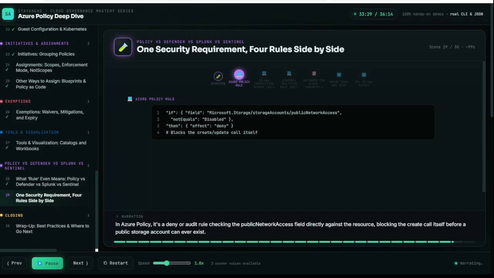In Defender for Cloud, the same check shows up as a built-in recommendation, Storage accounts should restrict network access, which is a policy definition under the covers feeding your secure score. Separately, if the account is already public, Defender's threat protection can raise an alert like anomalous access to a storage account when it sees unusual access patterns against it, using Microsoft's own detection logic, not a rule you wrote.